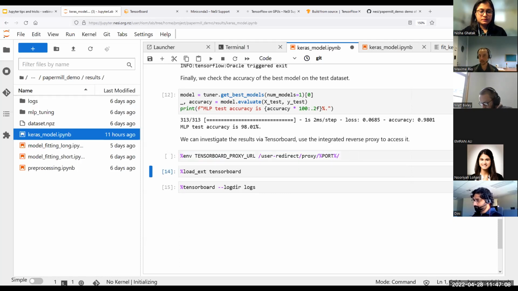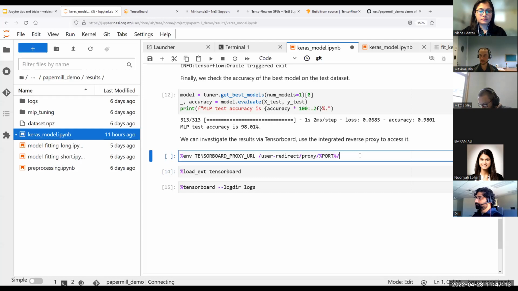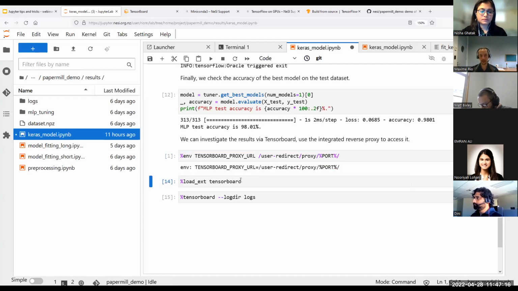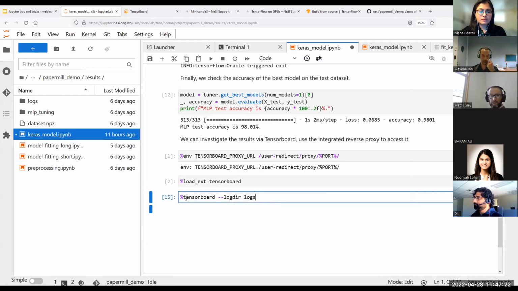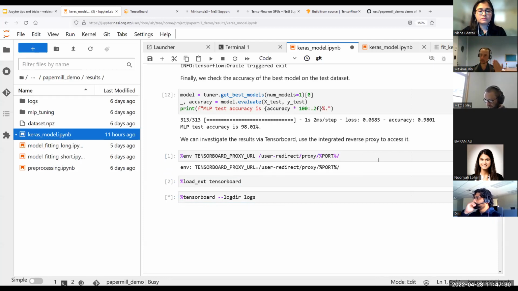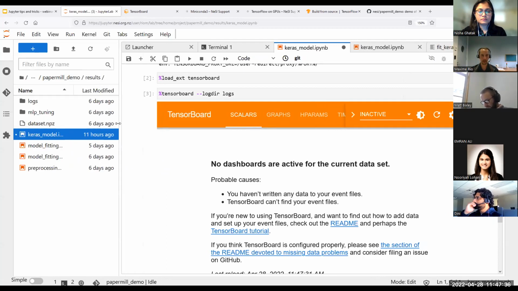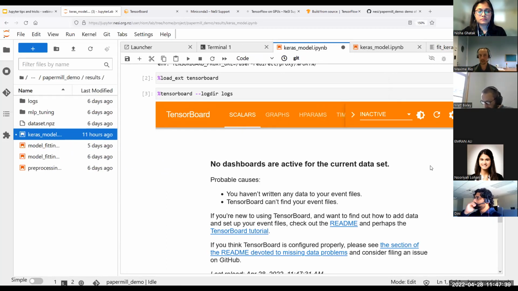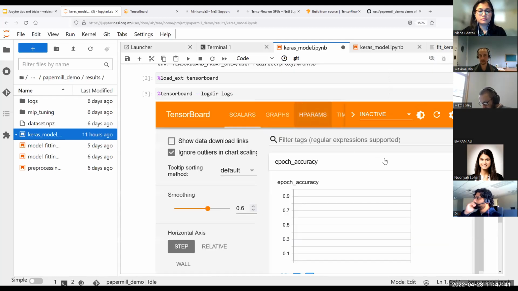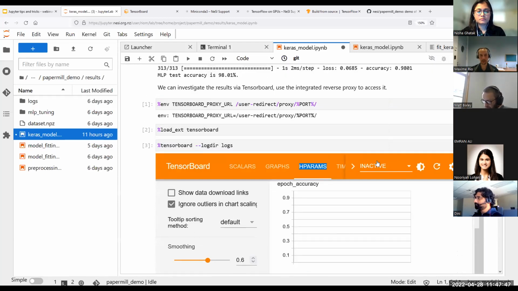I will first make sure that I have a functional kernel. Forgot this. Then I'll define this environment variable, load the TensorBoard extension, and start it with the magic command %tensorboard. I will launch TensorBoard, and when it's ready, it will appear within the notebook. Here I've increased the font size a bit, so it's not very nice, but okay, that's the one. And I think that's it for this part.